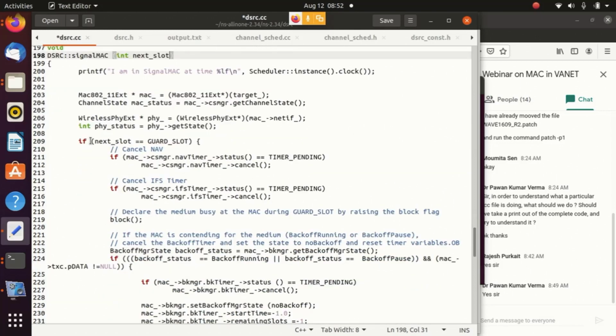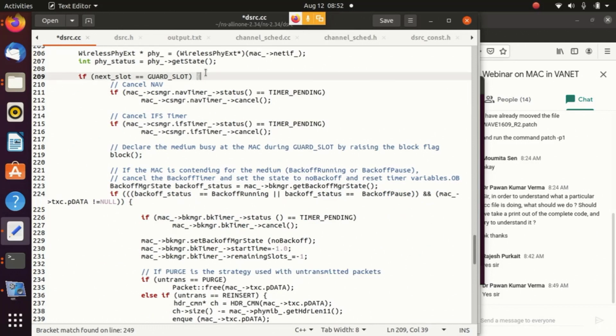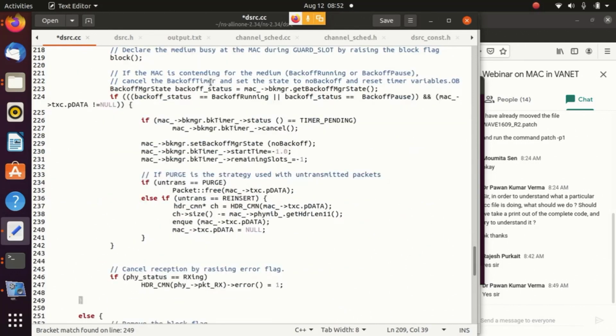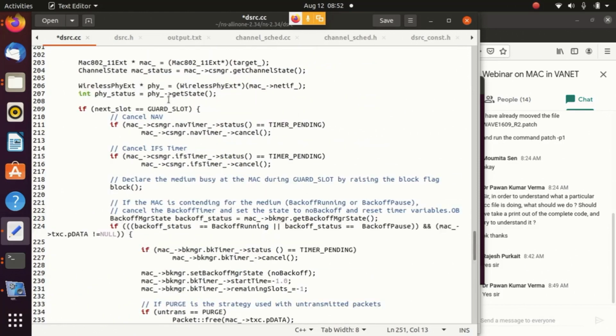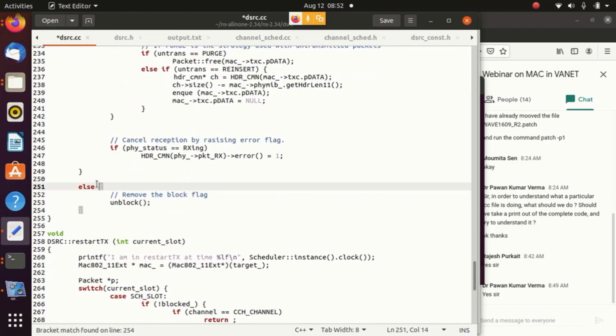So this condition is not satisfied, so we won't go in this condition. Okay, so where this if statement is ending, we will go here, it is ending. Else means it is not guard slot, means the else condition will be satisfied. So what is this? It is unblock. What is this unblock function?